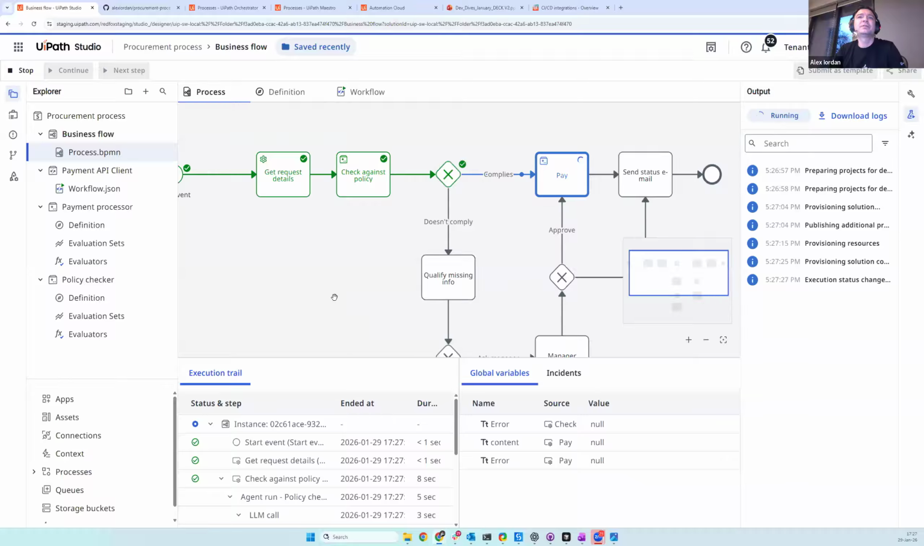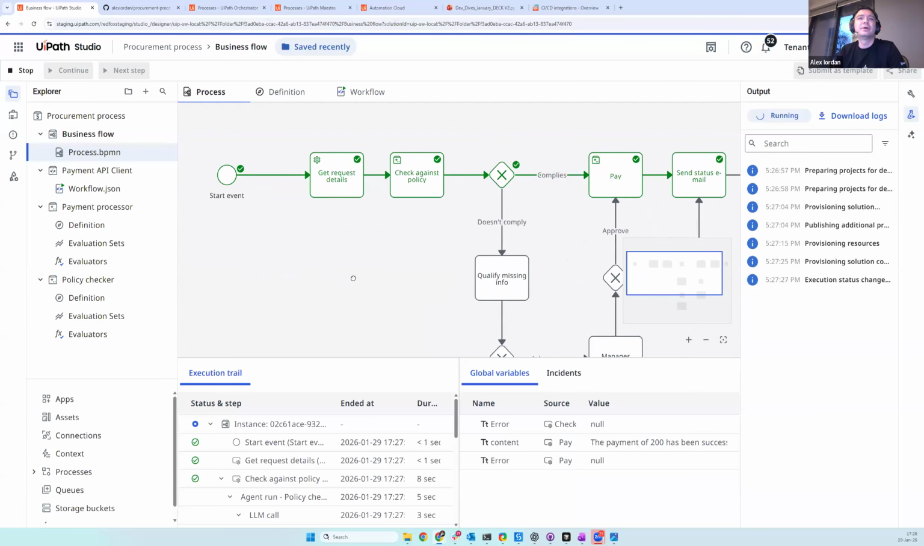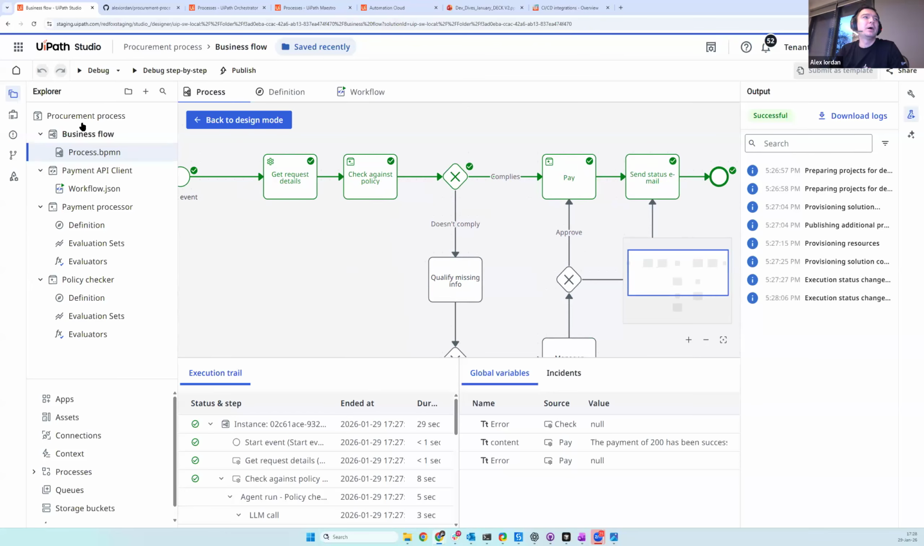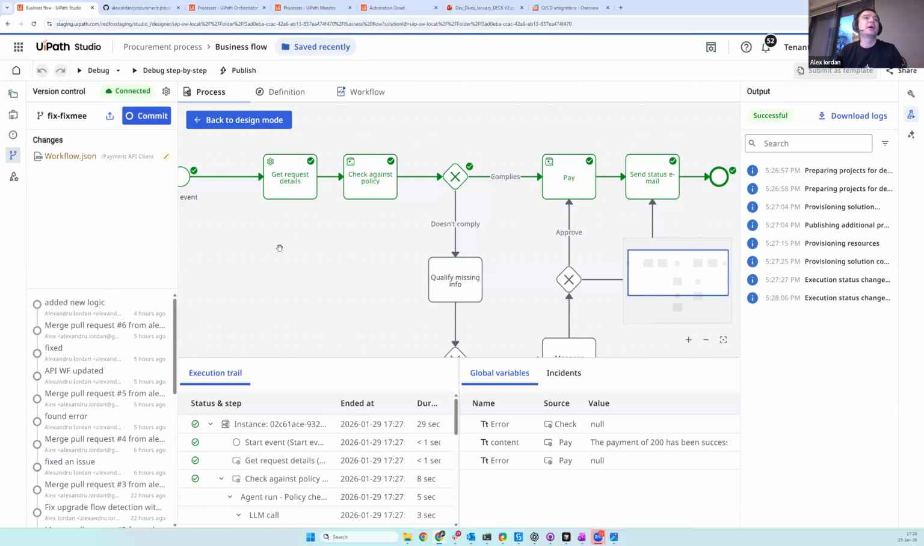Once this ends, if I'm happy with it, not only do I have my changes stored locally, but I should also push them to GitHub. So yeah, we can see that everything went just fine. Since it passed my local debugging session, I can go back and I'll push it to GitHub.